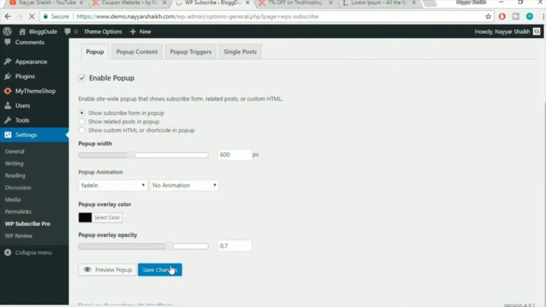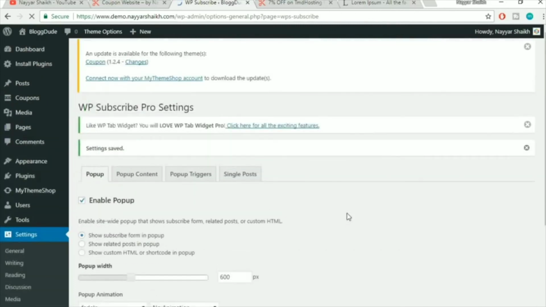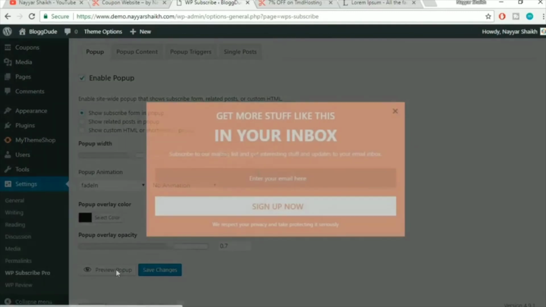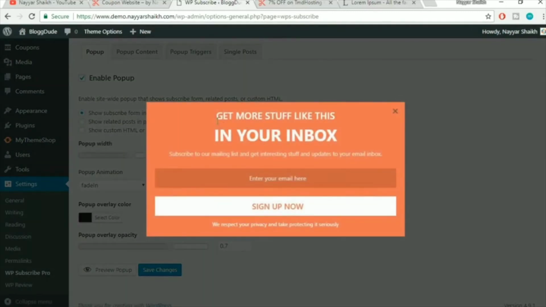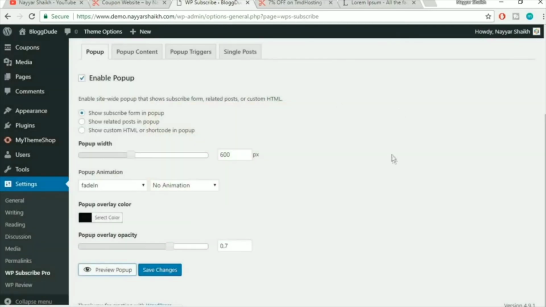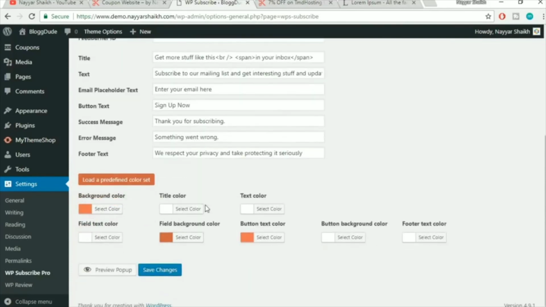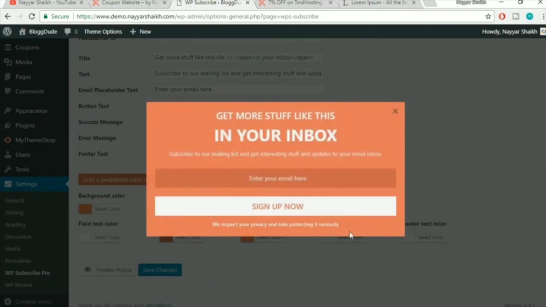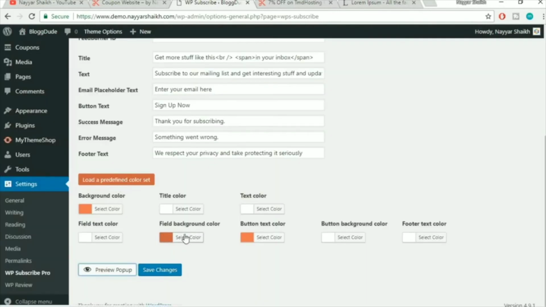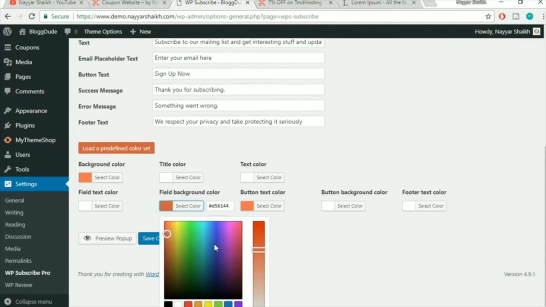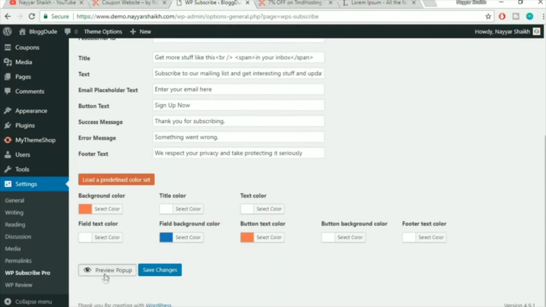So I would save changes and you can do some changes over here. Let me show you. For example, you can change the content. Here it says get more stuff like this in your inbox. So instead of this, if you want to type in something else, you can do so. Then at the bottom it says we respect your privacy and so on. So if you want to change this text, you can change it easily. Let me show you how. Click on pop-up content and from here you can change everything. You can change the color. For example, this is the layout color, but if you don't want this layout color, you can change anything from here. For example, instead of this background color, you can select this blue background color.